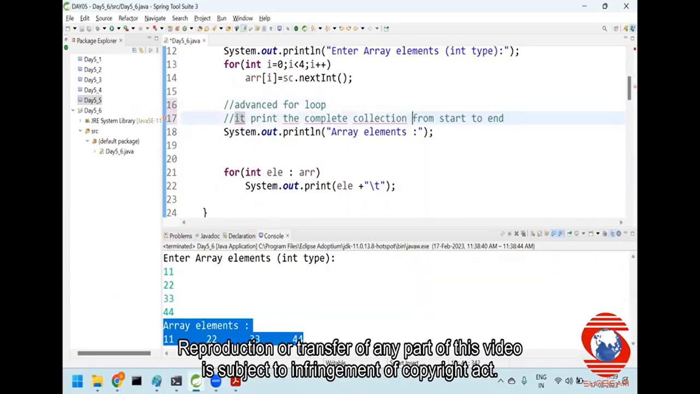Means if you have any collection, maybe an array collection, a 1D array, a 2D array, gradually you will see array list, you may see linked list, hash table, hash set, many collections are there in Java. When you want to display the complete collection from start to end, you will go for the advanced for loop. Why? Because it is easy to write.